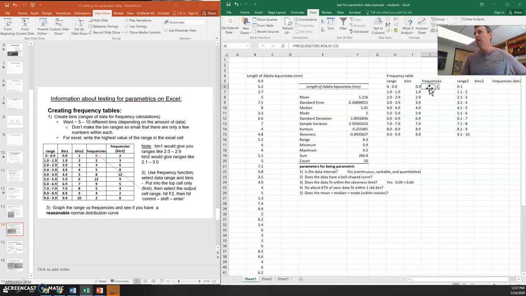All right, so once again, what I have is frequency. I typed in equals frequency, double-clicked on that function. I selected the range that my data is in, and then comma, and then the bins range. All right, and then just enter. Now you'll see that it just gives me one thing here.